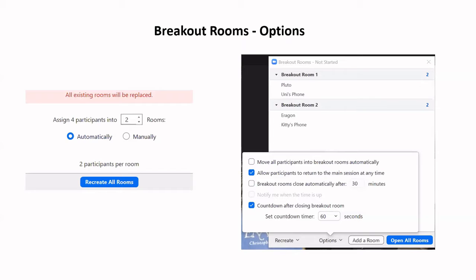You can recreate. The other button you have on your menu is one that has multiple options, and this is only available before you start the breakout rooms. So be sure to set these before you open up the breakout rooms and everyone is in them. Once they are, you will no longer have these options available.